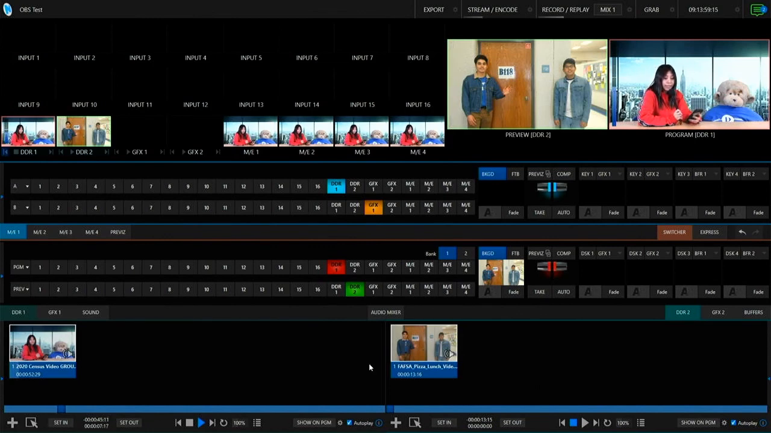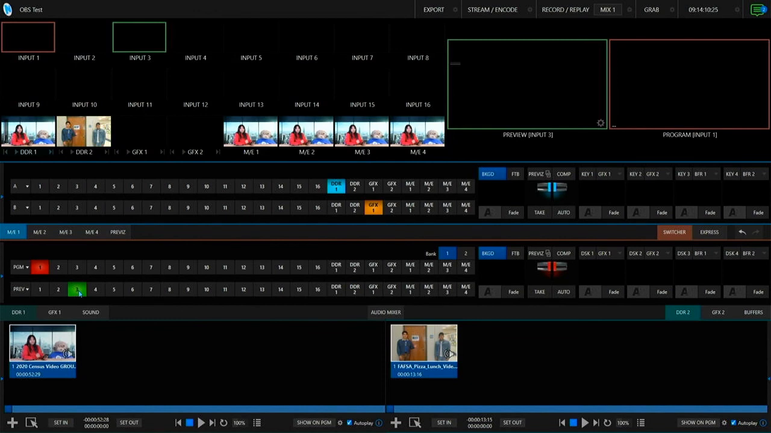Since I have them both set to autoplay, when one is done, it switches to the other. Anyway, that's just a sample. If I had cameras, I may hook up another camera and just see how that works.